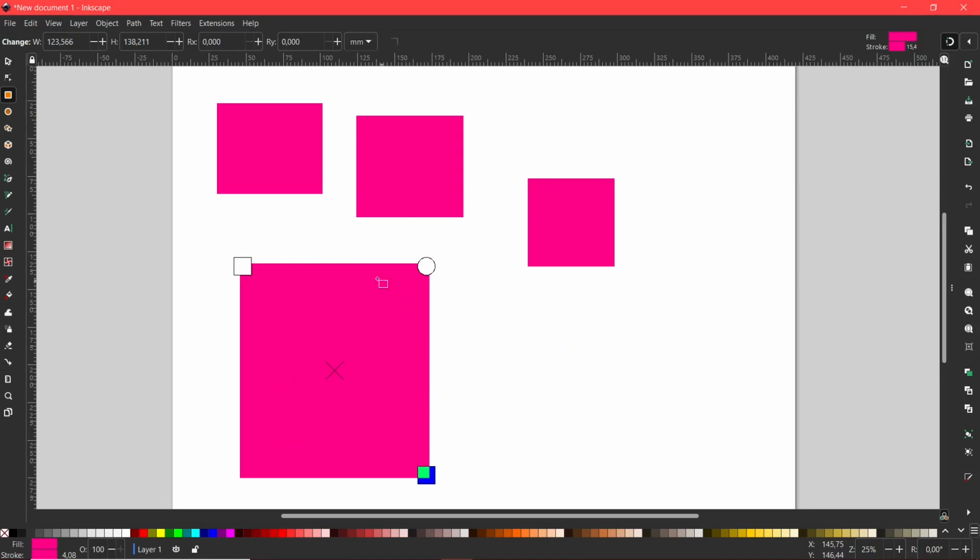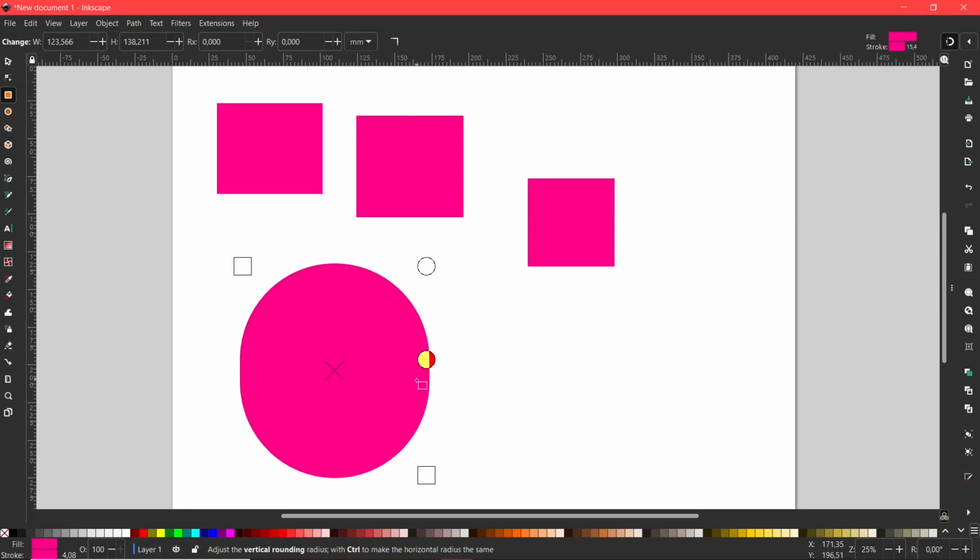And as you may notice in our rectangle, these two nodes are square, but the little node on the top right corner is round. This is because with this one, we can adjust the corners of our rectangle to make them round. So notice that by clicking it, so I will do it again, by clicking and then starting to drag, I am rounding out the corners all the way to making it an oval shape.